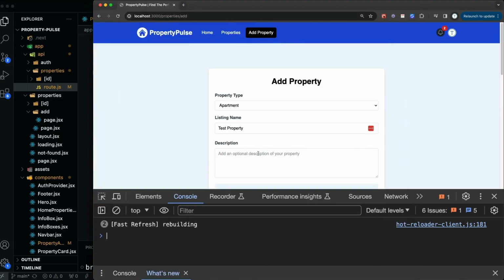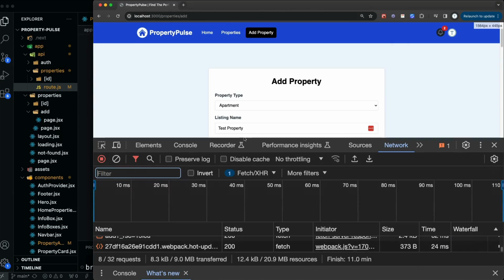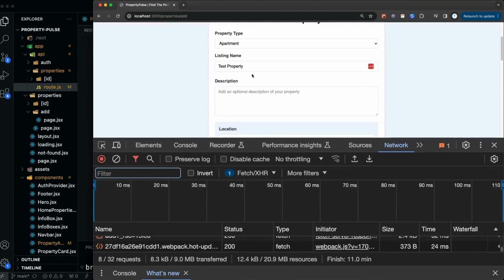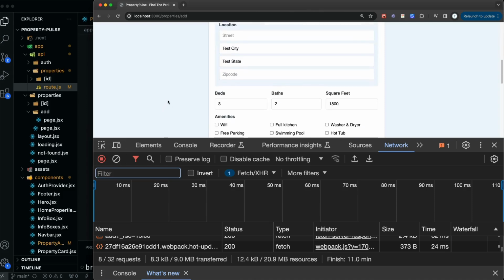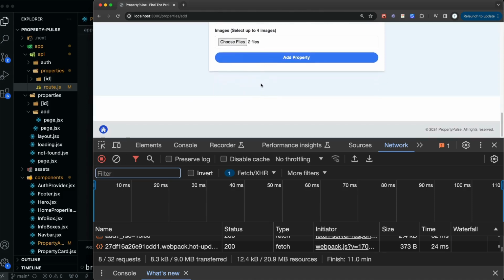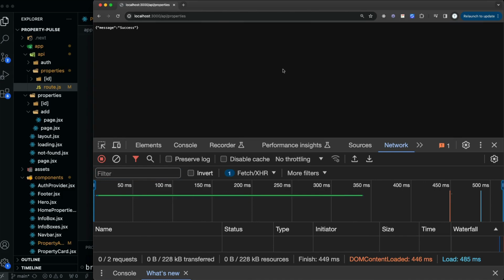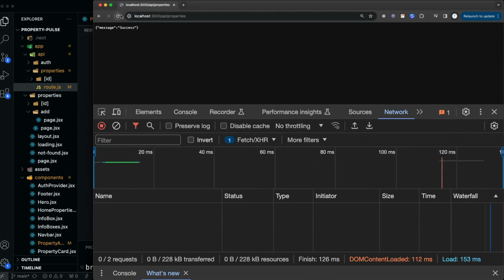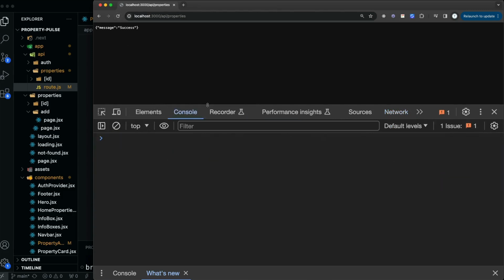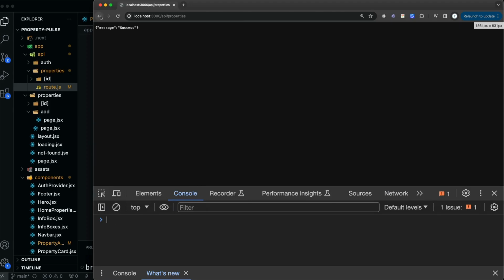So let's just see if that actually works. So I'm going to open up my network tab, and I already have all the required fields filled in, so we don't really have to do anything. And then we'll click add property, and you can see it redirects us here. We get message success. So I guess we didn't really have to look in the console, I mean in the network tab. But yeah, so that's working.